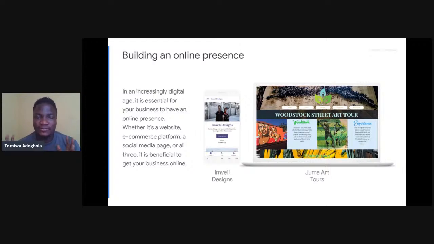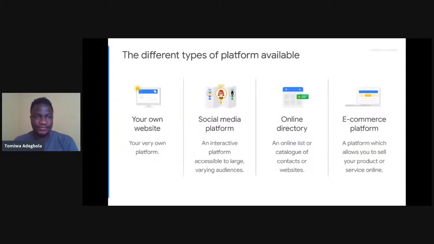The easier you make all of this information easy to get online, the better it is for your user experience and how you interact with your customers online. And that has a lot of advantages also. Now, the different types of platforms available for you online.